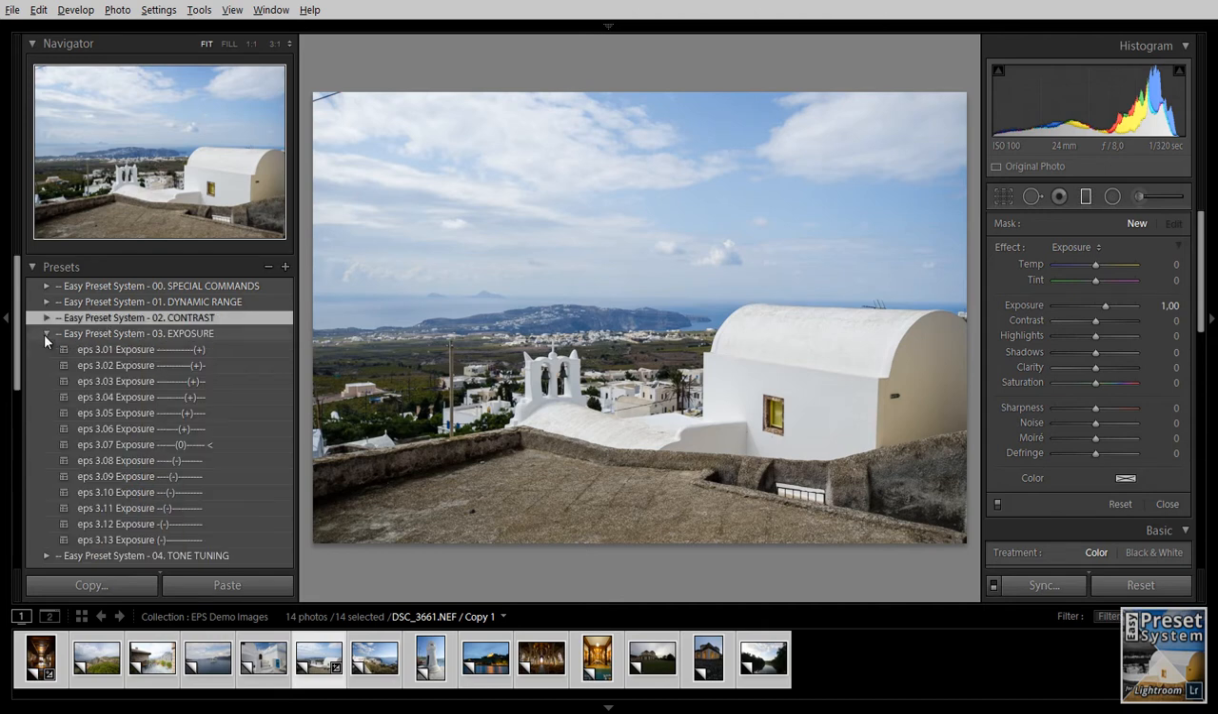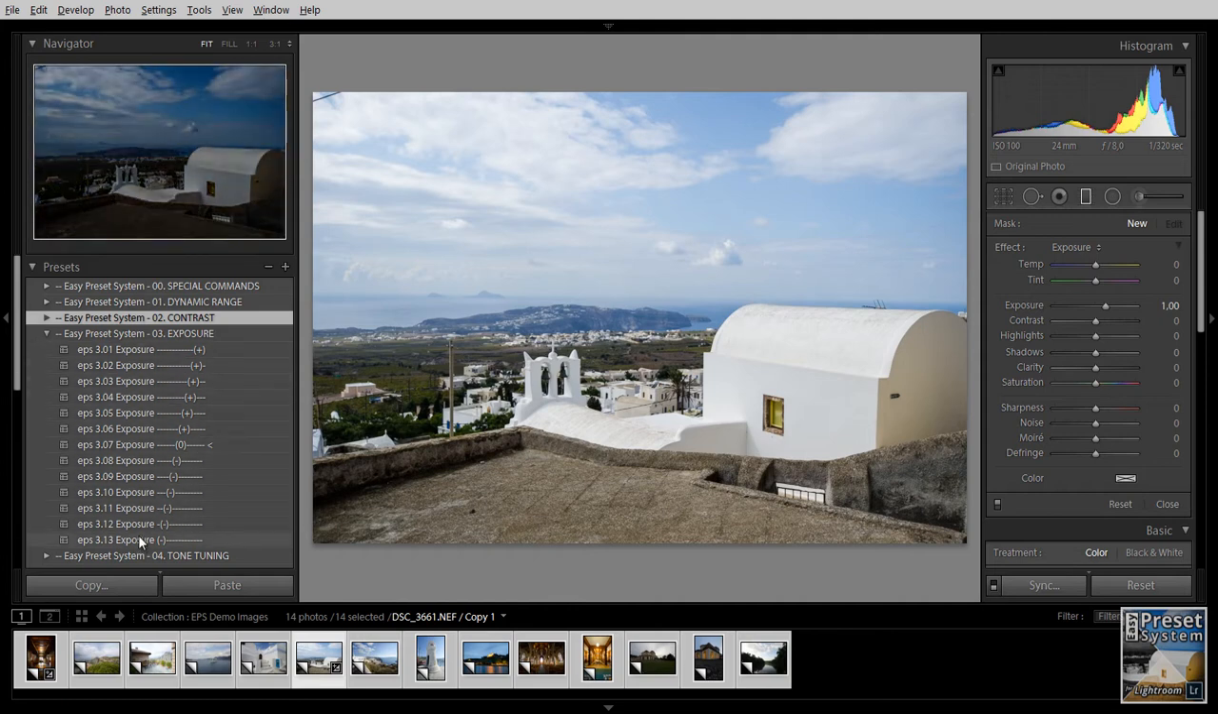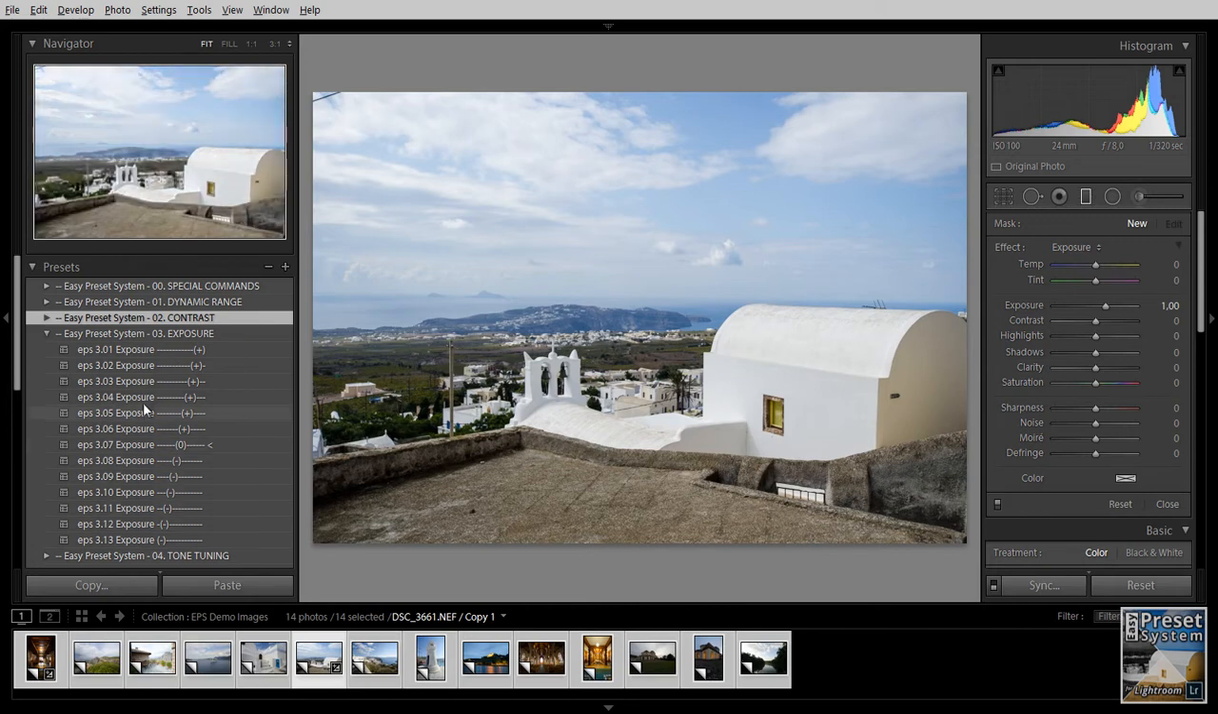The next group is the exposure group, and that follows the same principle. If you move down, the exposure is lowered. If you move up, the exposure is raised. And the exposure is increased or decreased by a third of a stop between each pair of presets in this group. And you can simply choose one. I'll stay with the zero exposure.